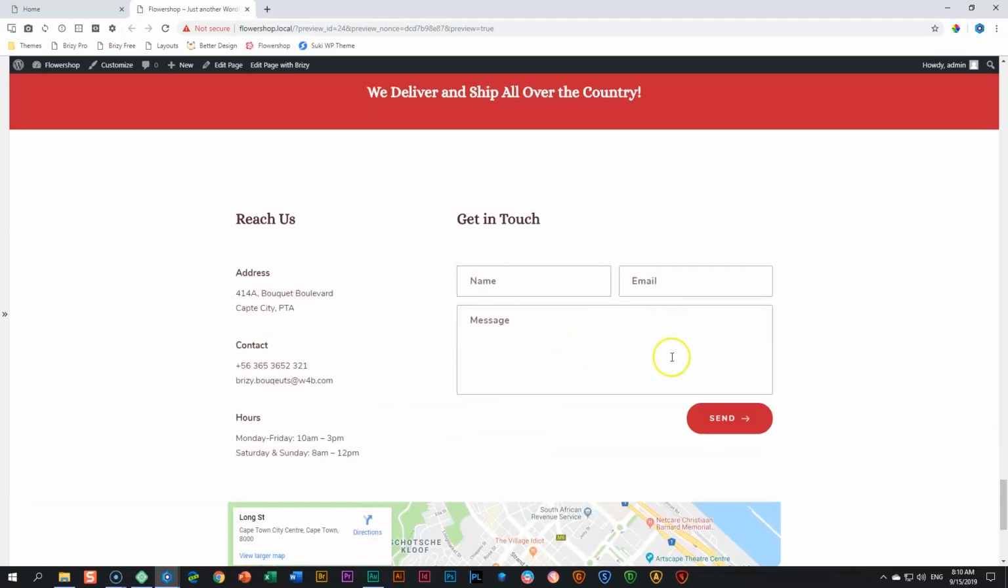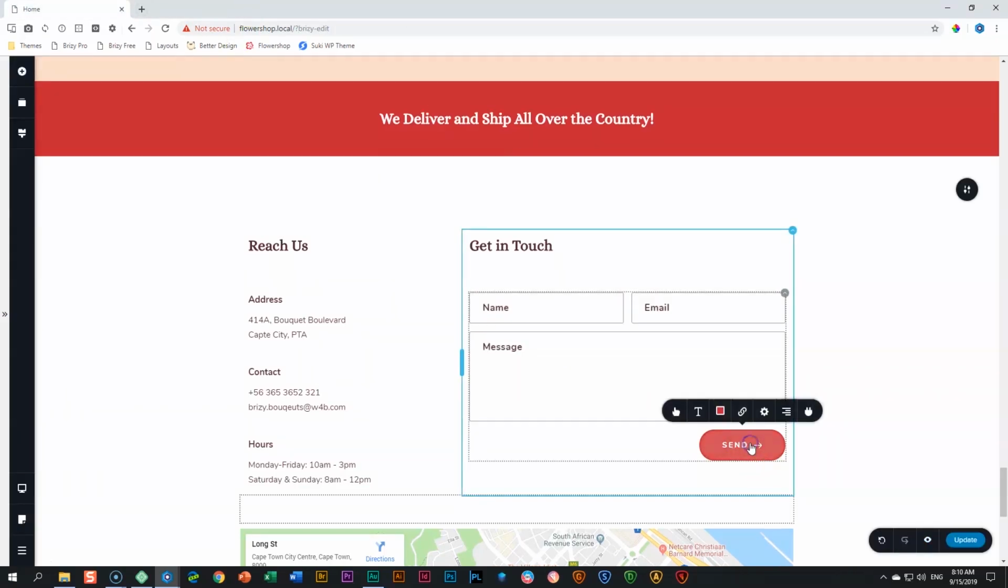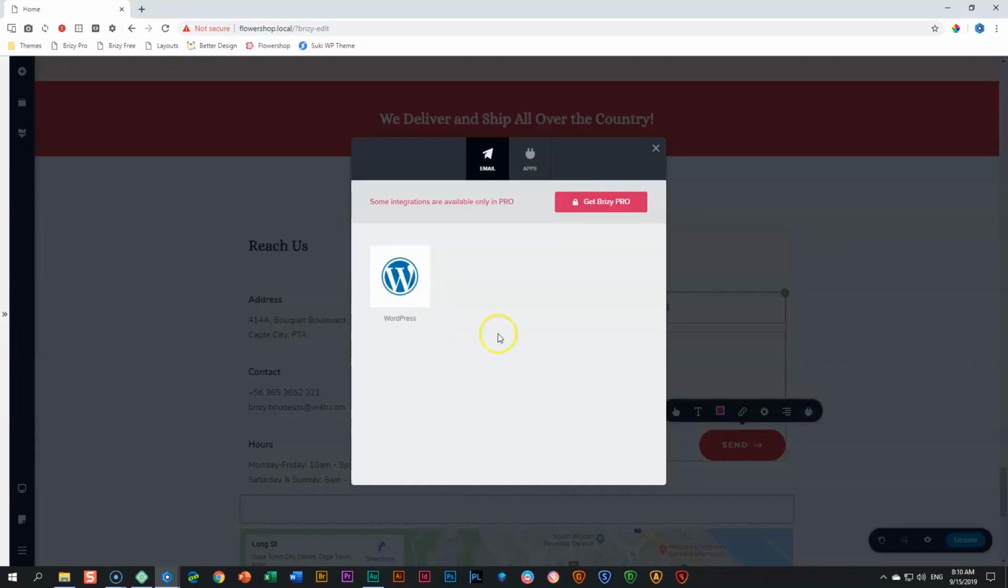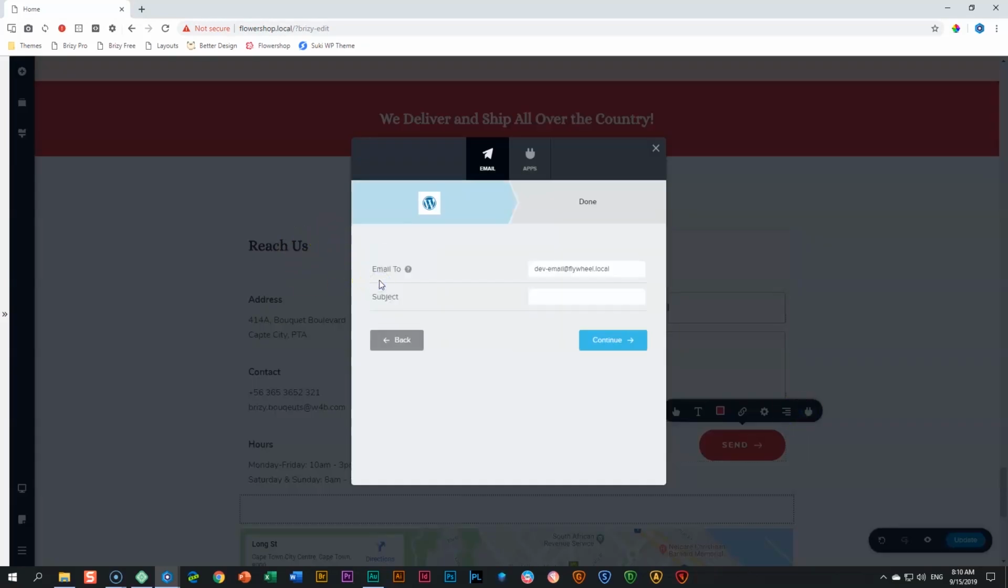So what makes this one different? We forgot to set up the settings. So let's go back to the page builder, click on the button, and then go here to set it up. Now you will think this is going to be the same email. No, it doesn't have to be. You can send it to a different email if you want.